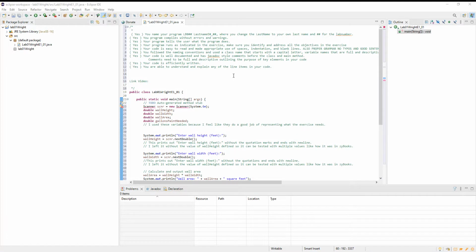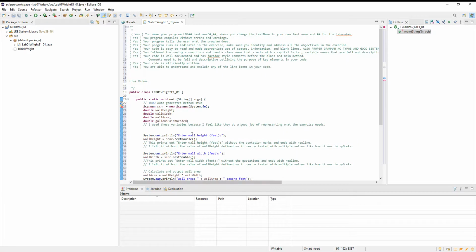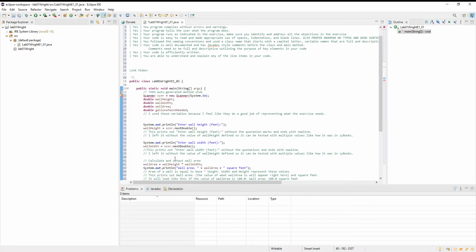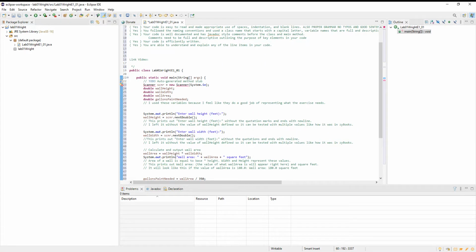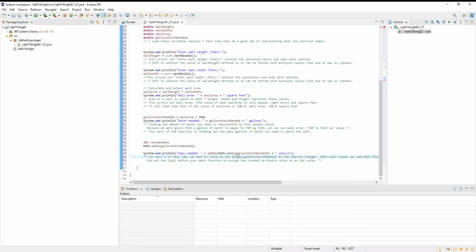This is my code for our first laboratory, Lab 01, the one painting a wall. And the point of this exercise was to write code that would enter the wall height, enter the wall width, figure out the wall area, how many gallons of paint you needed, and how many cans of paint you needed for that.